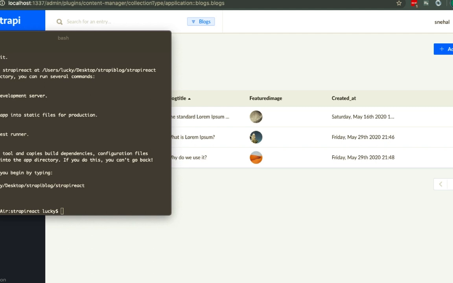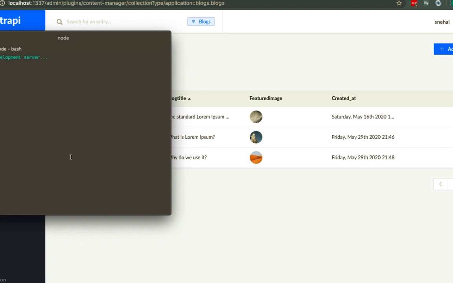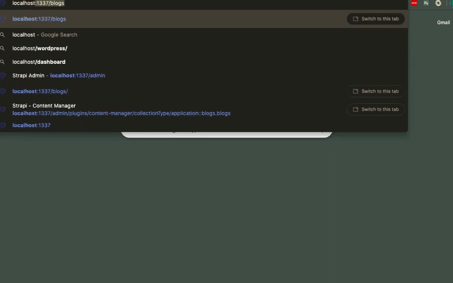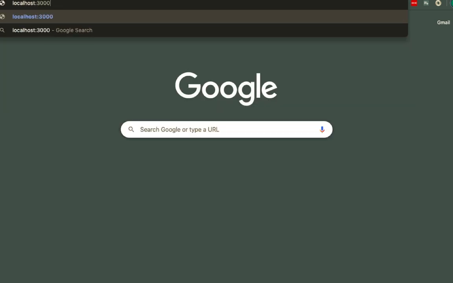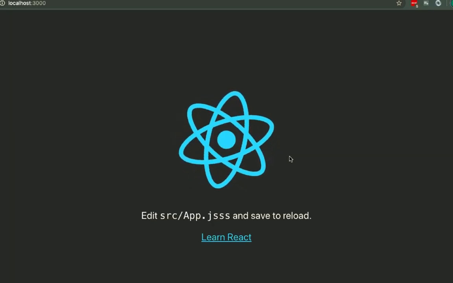Alright, so our React application is installed here, and to start it we just have to say npm start. So it's already started, so we just have to navigate to localhost:3000. Alright, so you can see that our React application is running.